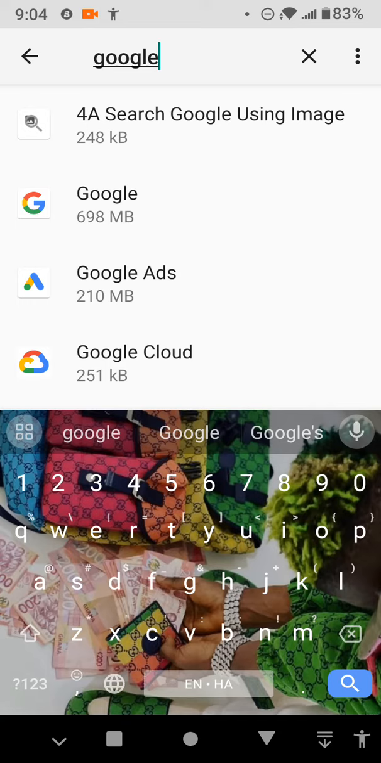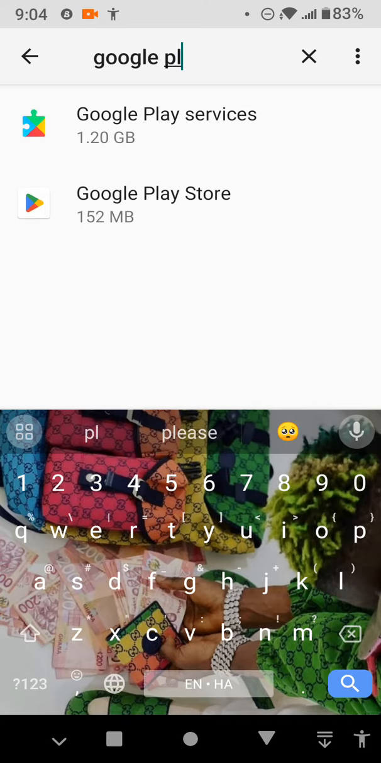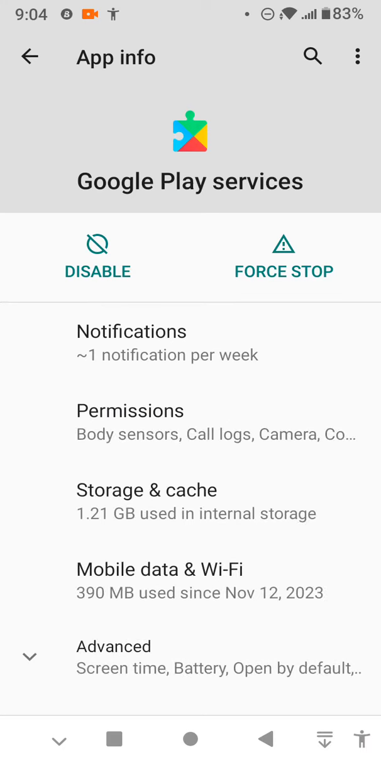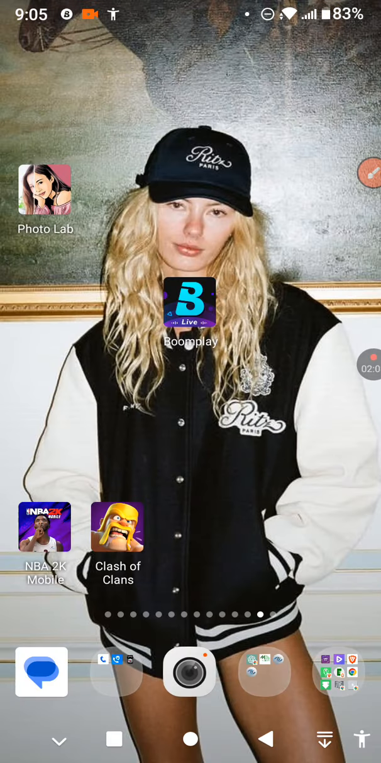So as you can see, this is Google Play services, so you have to do the same for this Google Play services. After force stopping it and also tapping on storage and cache and clearing the cache, what you have to do lastly is to check whether you have enough storage. So if you have enough storage, you will be able to get the Boomplay app on your device.